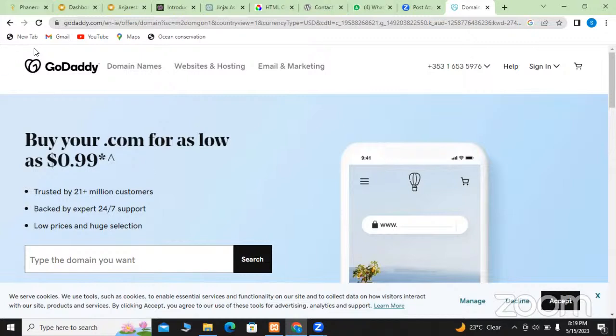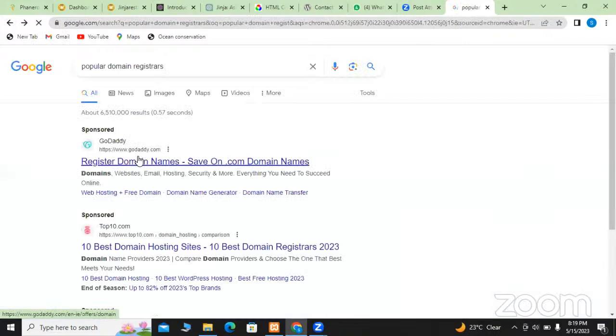So Najemba, which domain do you want? Maybe you can buy a personal domain. Try to type in that search. Type there.